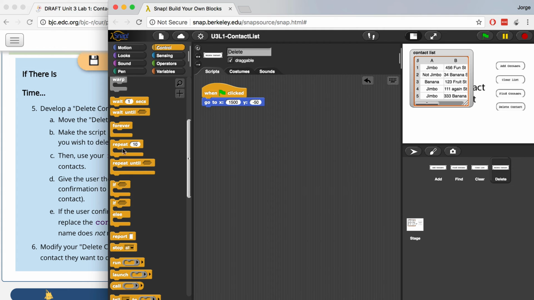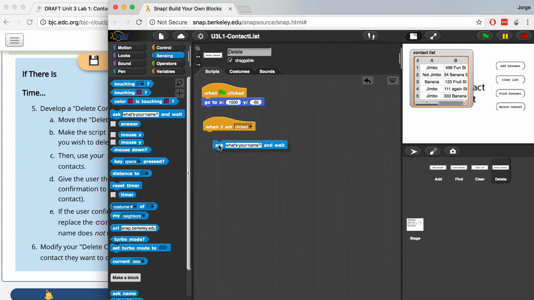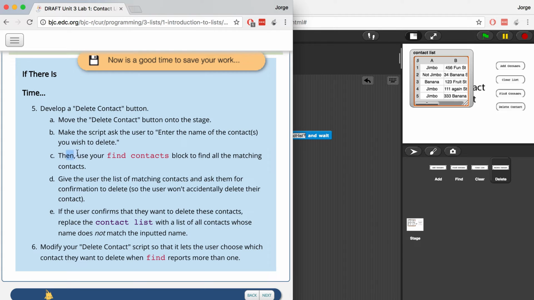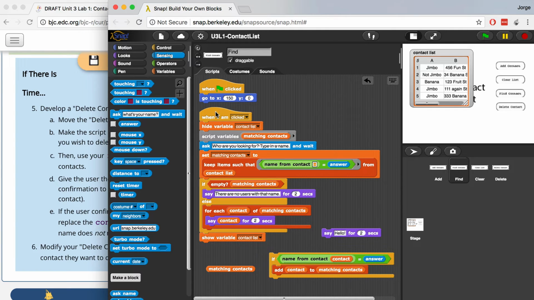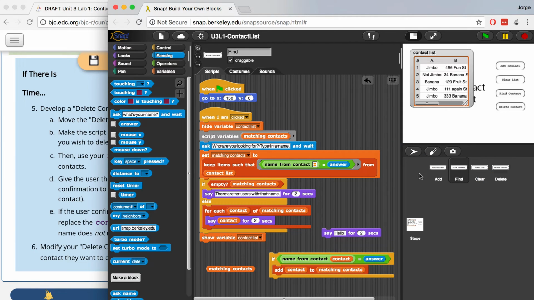So when I'm clicked, I want to ask the user, who do you want to delete from the contact list? And wait. Then I'm going to use my find contacts block to find all the matching contacts. So let me go to find contacts and bring over this code to delete. I'm going to do that by just clicking and dragging it over the sprite. And when it snaps back, it means that it was copied.